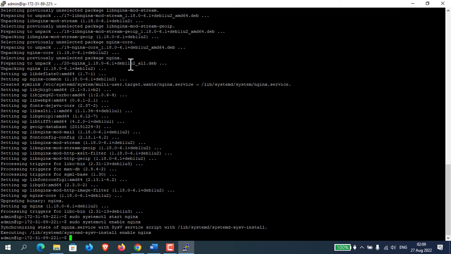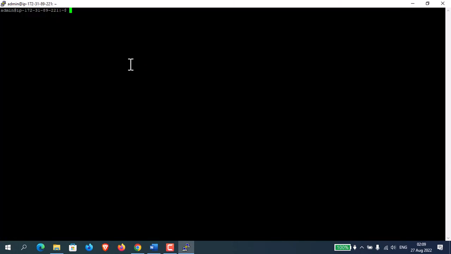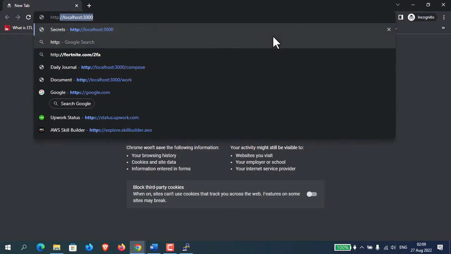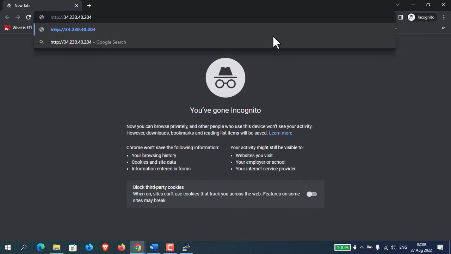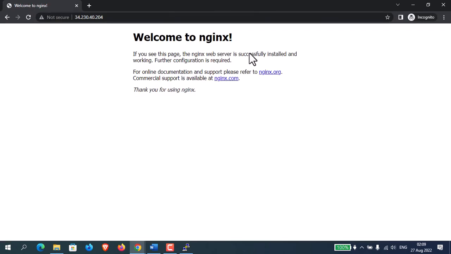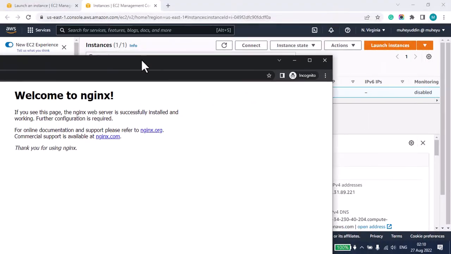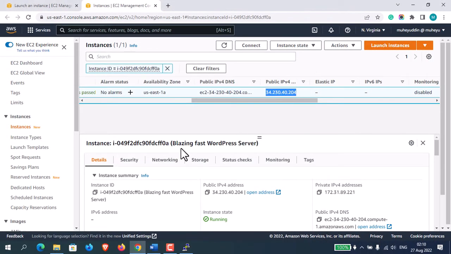Okay, perfect. So now let me clear the screen, and let me show you that Nginx has successfully started. Let's copy the IP address and open it in incognito. Okay, so there you can see "Welcome to nginx". So we have successfully installed Nginx on the server and it is running perfectly.